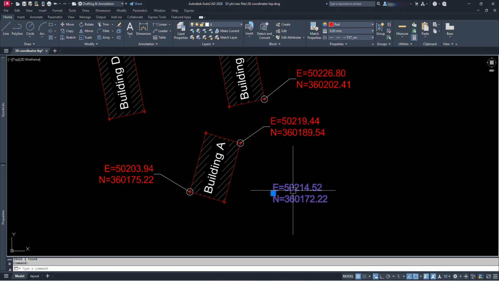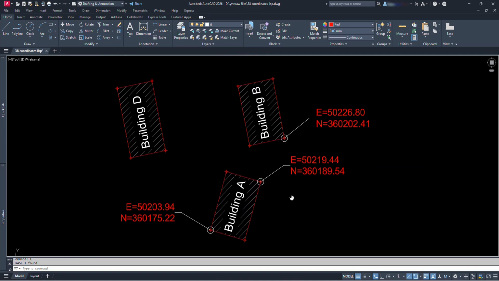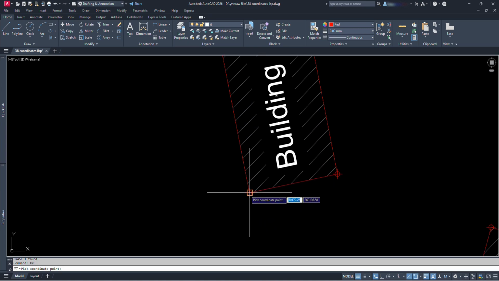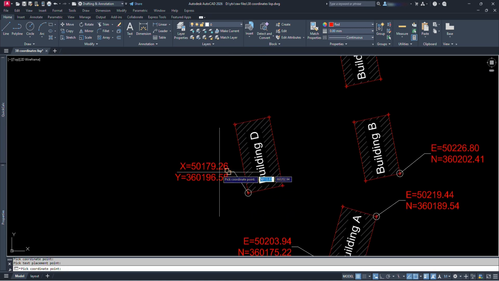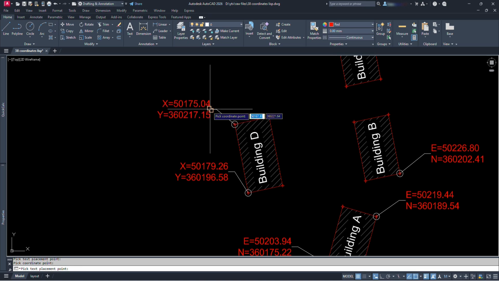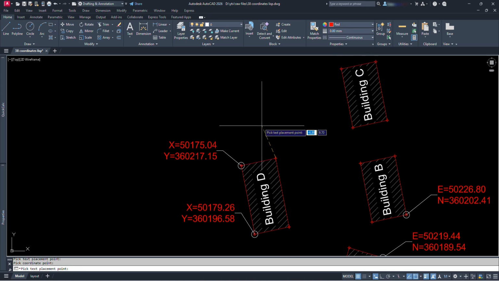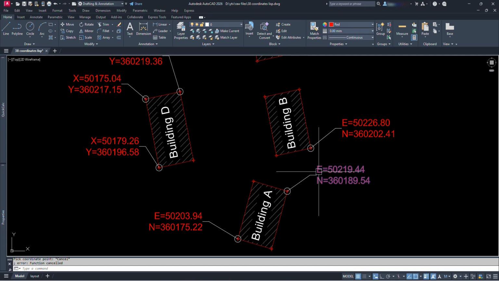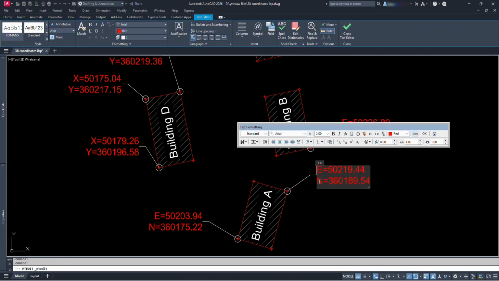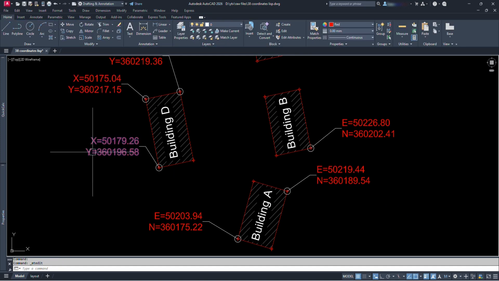Now, the second command is XYC. And yes, they mean X and Y coordinates. So let's type XYC and press Enter. First click for point location and second for coordinate text placement. Everything is the same. The only difference is that X and Y are shown in place of E and N. I have added this other option because I know we all need both options.